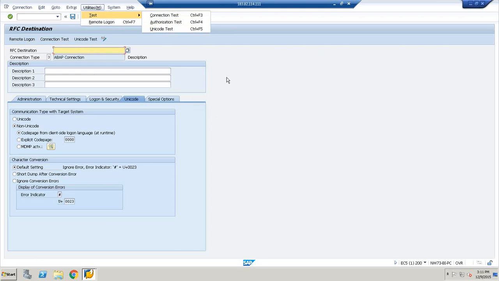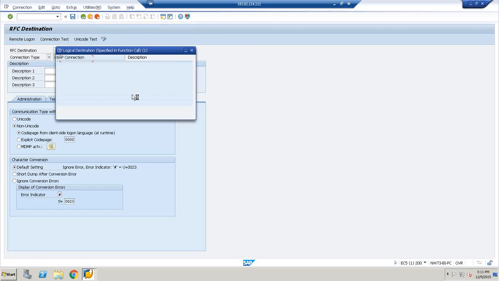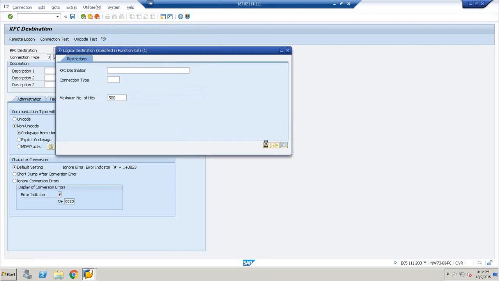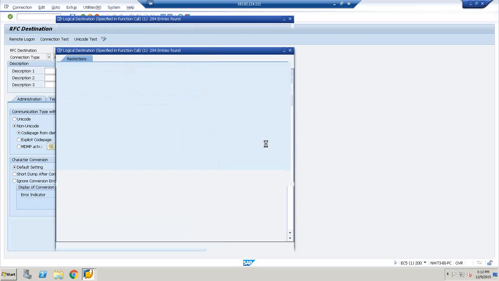Okay, once we have established all the connections, now we'll just see what kind of RFC connections exist in the system. So Malini, can you just click on that button? It's in the RFC connection. Just click on, yeah, there is one search button, right? Yeah, correct. Click there. Okay, go. Just click on OK. No, don't give anything. Just click on OK.